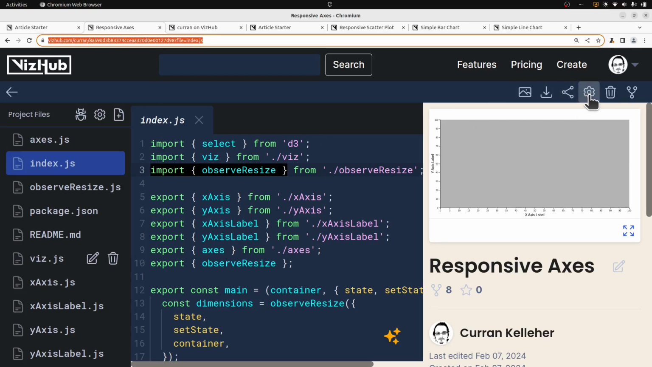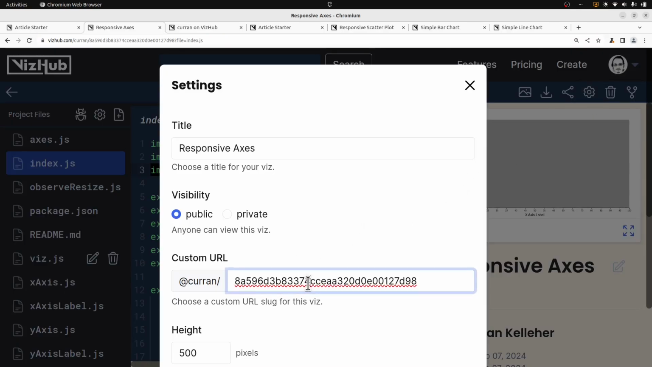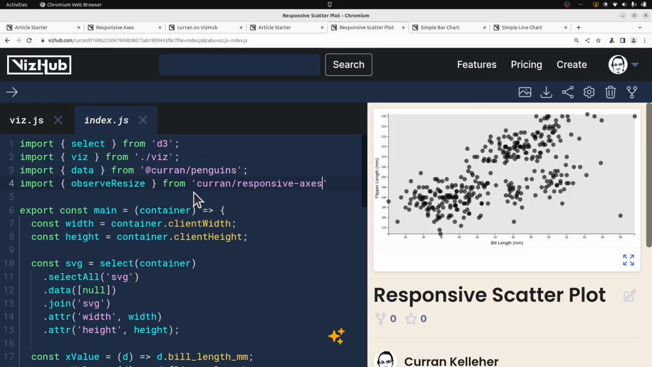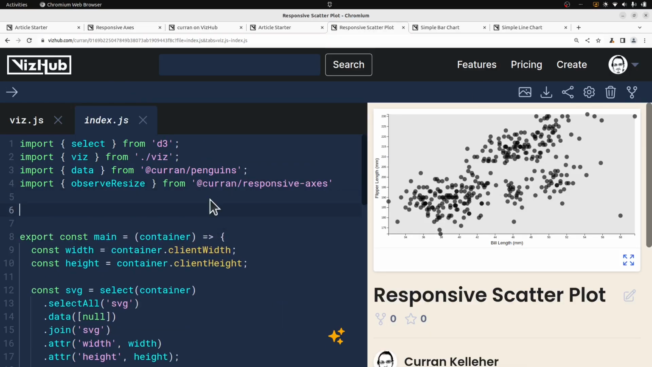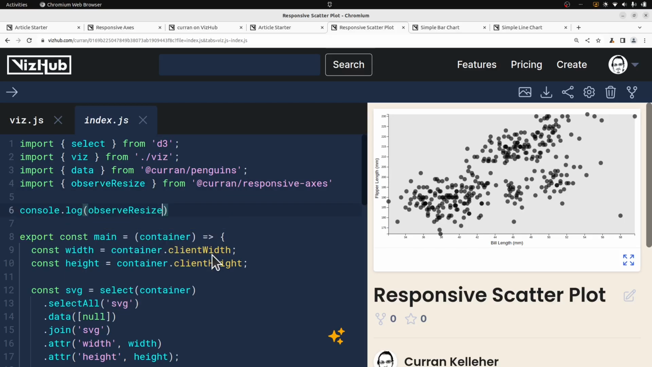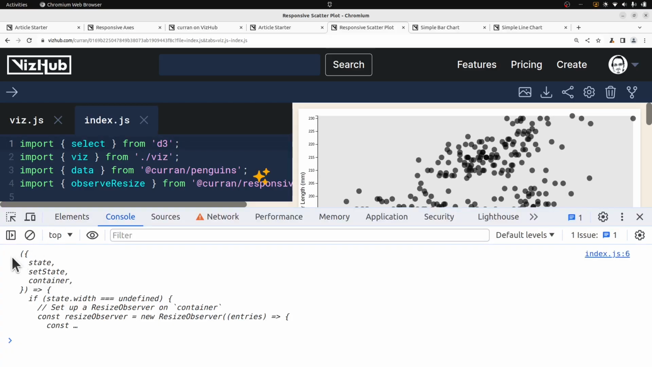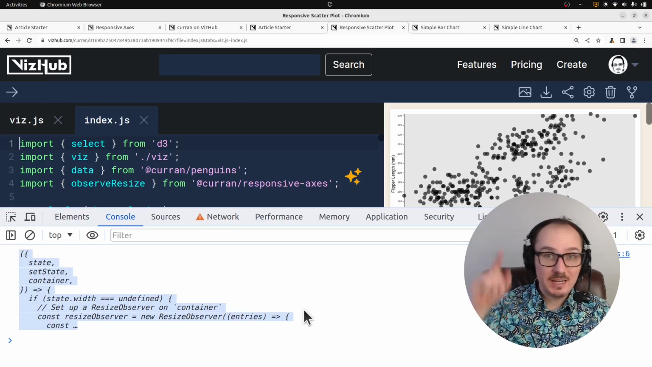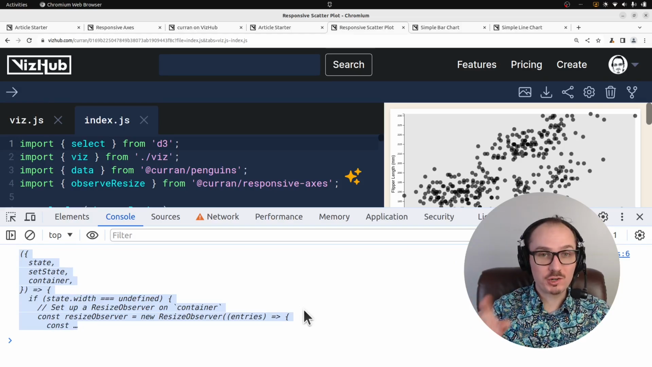Oh, but I haven't set up a custom URL yet. I'll call it responsive axes. And now I should be able to import from here in my responsive scatterplot. And to check if it worked, I'll say console.log observe resize. And sure enough, there it is. All right, that's how you can import a reusable function across Vizzes.